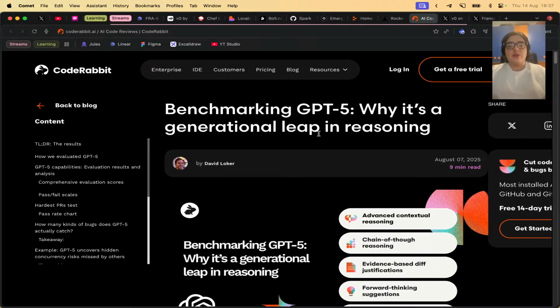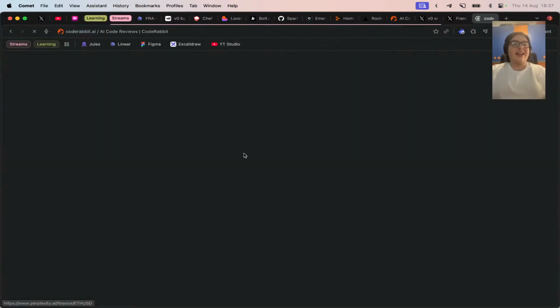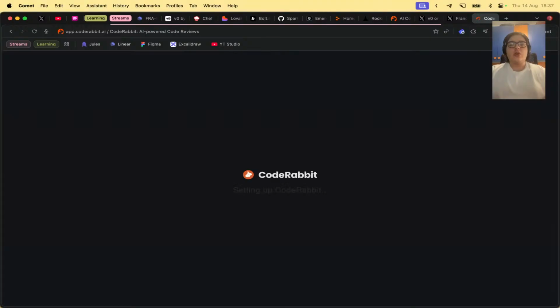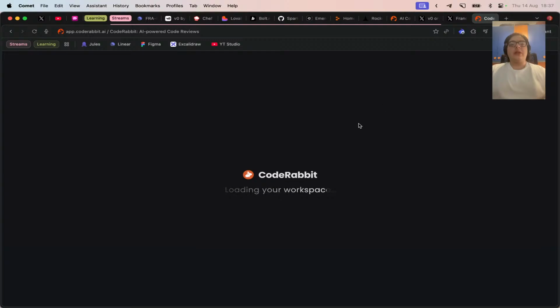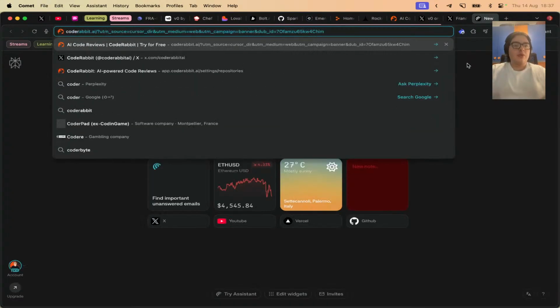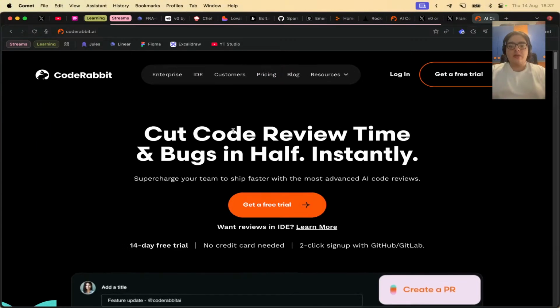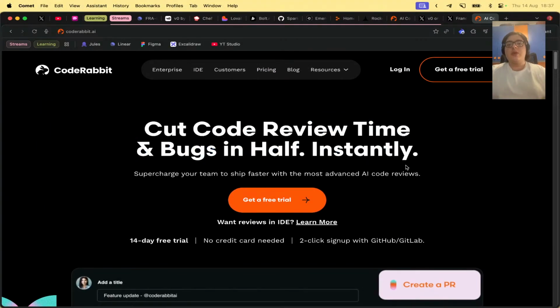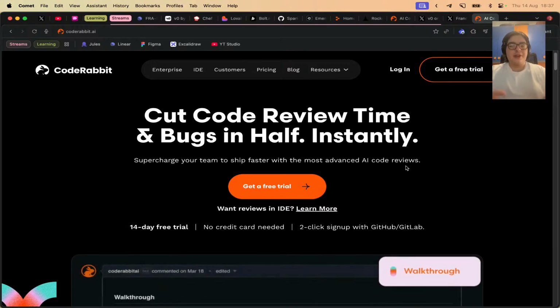Another thing that I want to read today is benchmarking GPT-5 from CodeRabbit. CodeRabbit, for the people who don't know, is an AI extension that is also in your GitHub, so you can connect it to GitHub as an action, and basically you get PR reviews. So let me just open CodeRabbit.ai. So here you can see that it reviews your PRs.